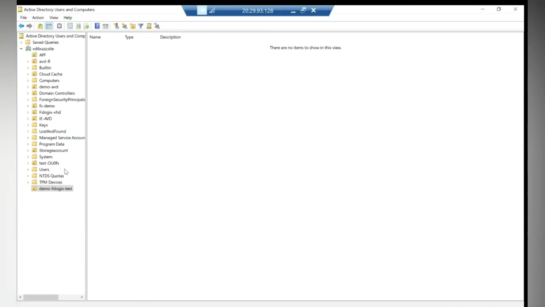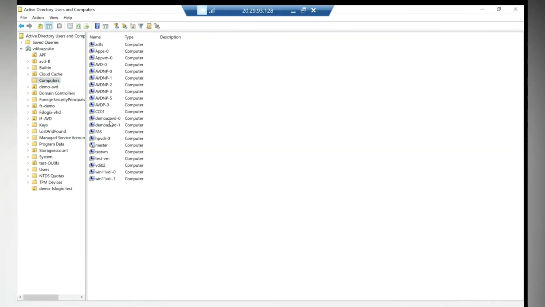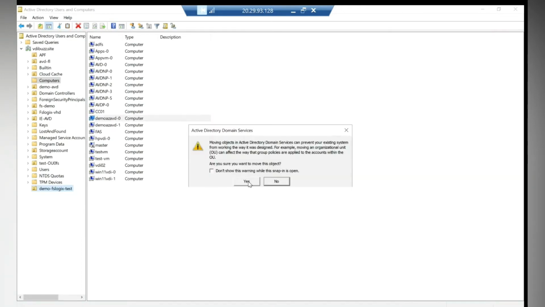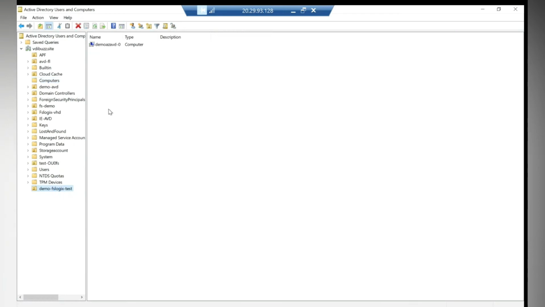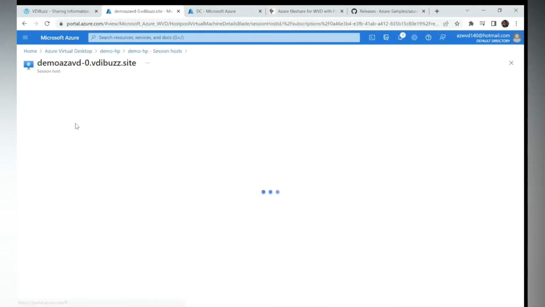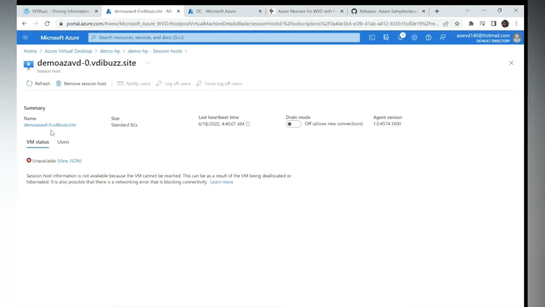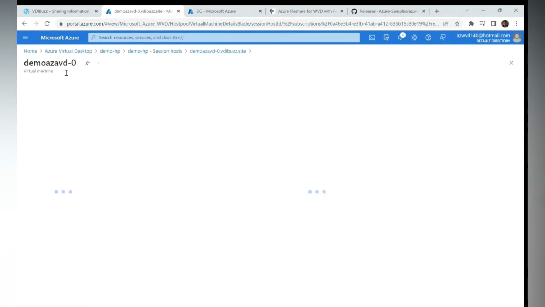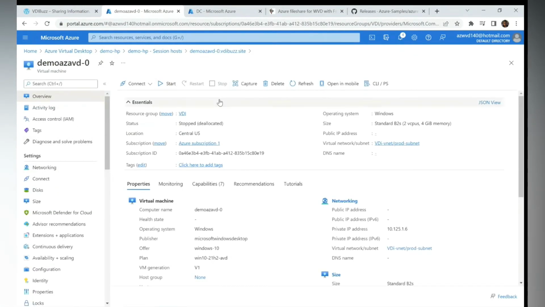Okay, so let's go to the overview. I'll go to this and move it to my FSLogix test view. Okay, now this is completed. Now let's reboot this VM so that it will get that GPU. The VM is already in a stop state, so I'm going to start it.